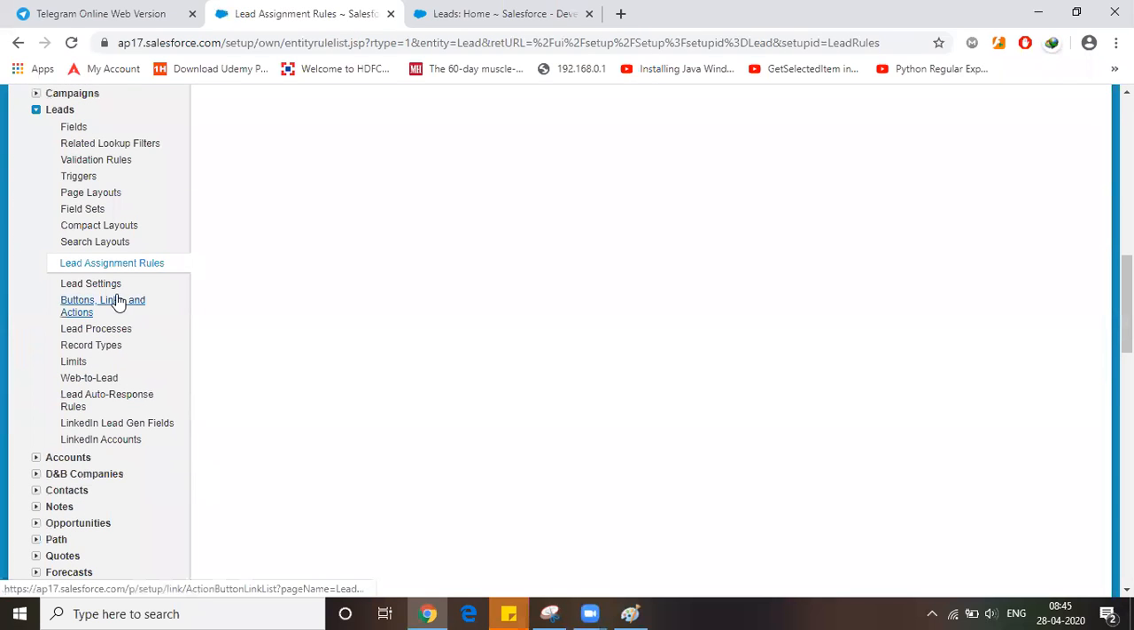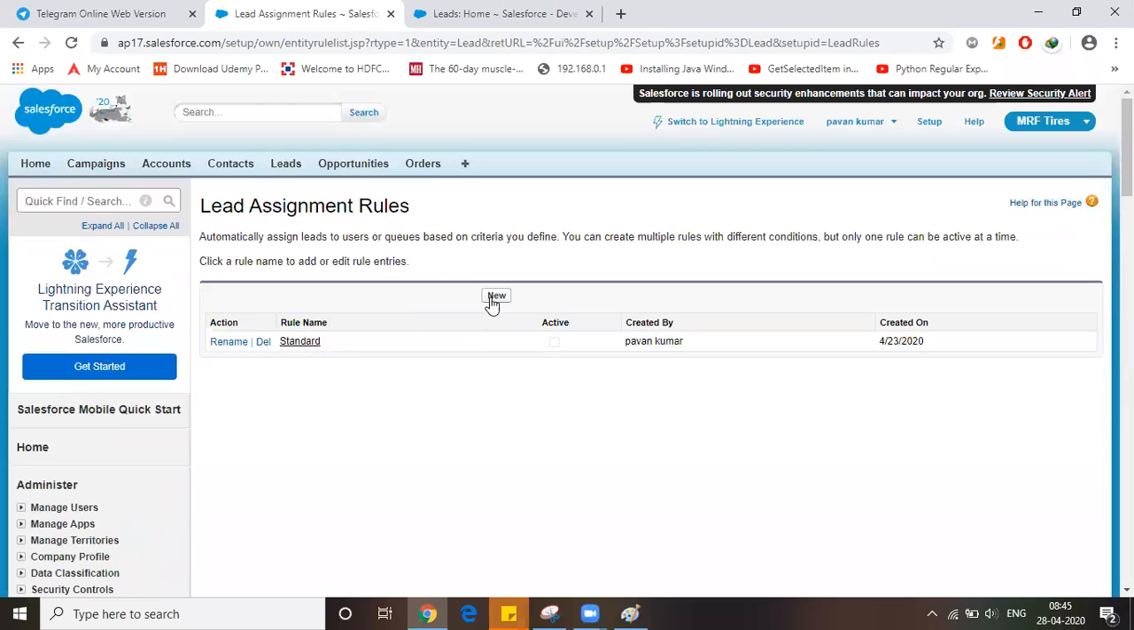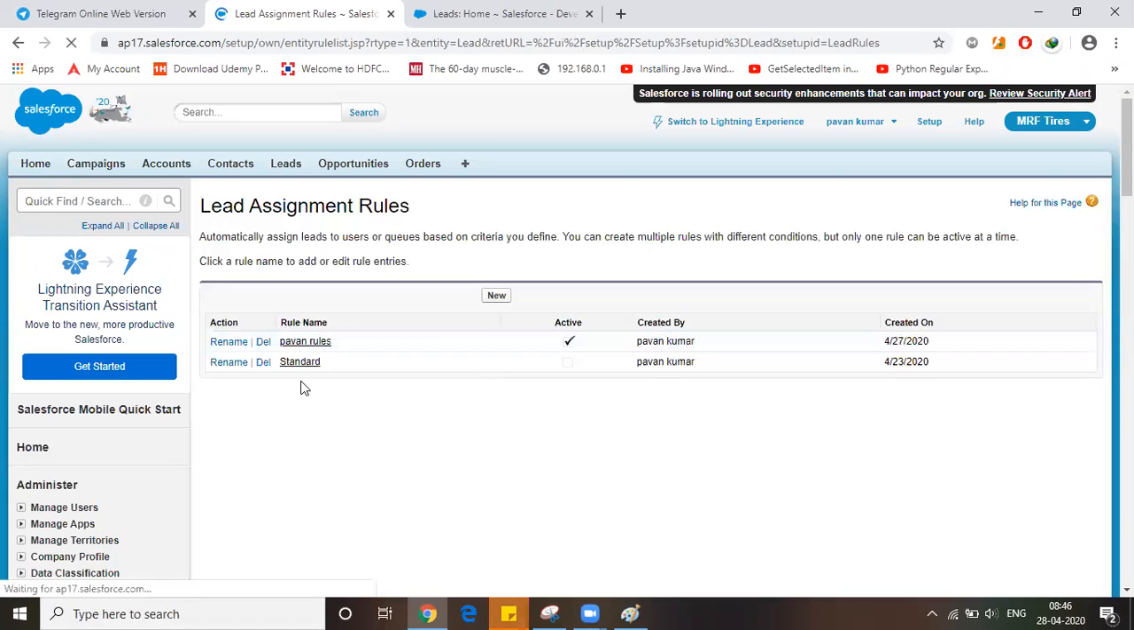Okay. Lead assignment rule. What is lead assignment rule? Once the lead is generated, we have to assign that lead to our employee. So based on the location, I want to assign, I am writing rules. These rules should be active, so select active. Go to the rules.